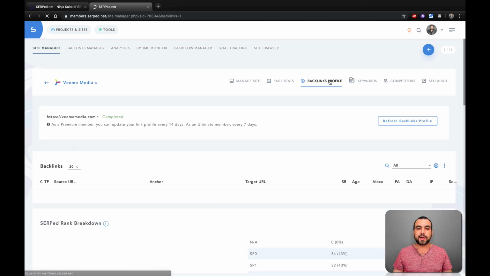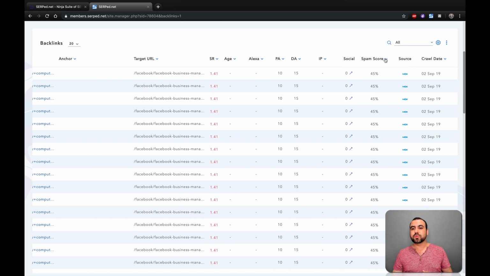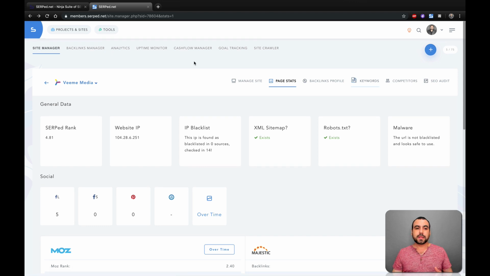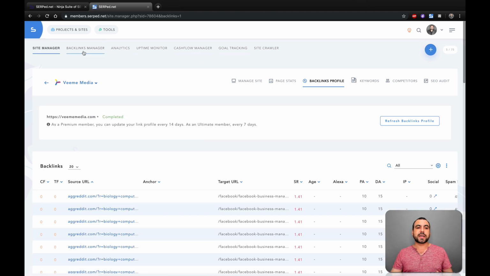So backlink profile, you see right here. We're going to check out all the backlinks that we have. We can check out by Serped rank. There's an algorithm that Serped has, and they actually rank it for you also. You got your Moz page authority. We can filter this top to bottom, least to last. Social, spam score, source, and crawl date. So all that information, well, pretty useful. Let me go back. Okay, this is where I was. You can also check out all this information.